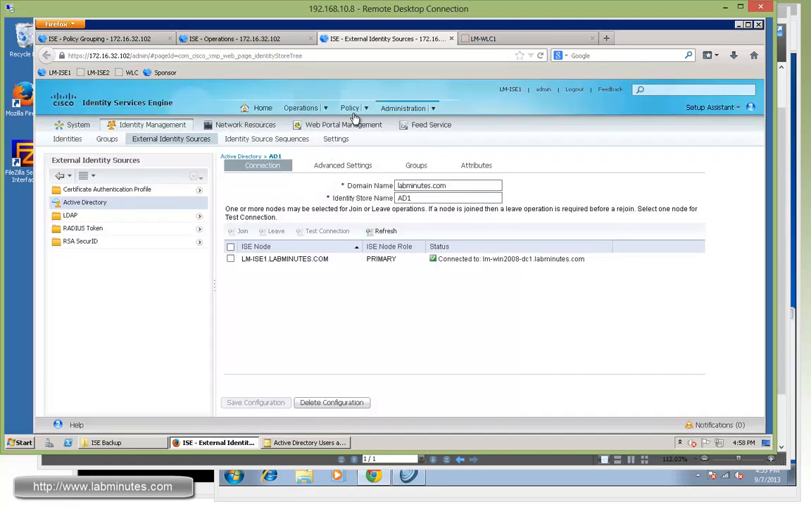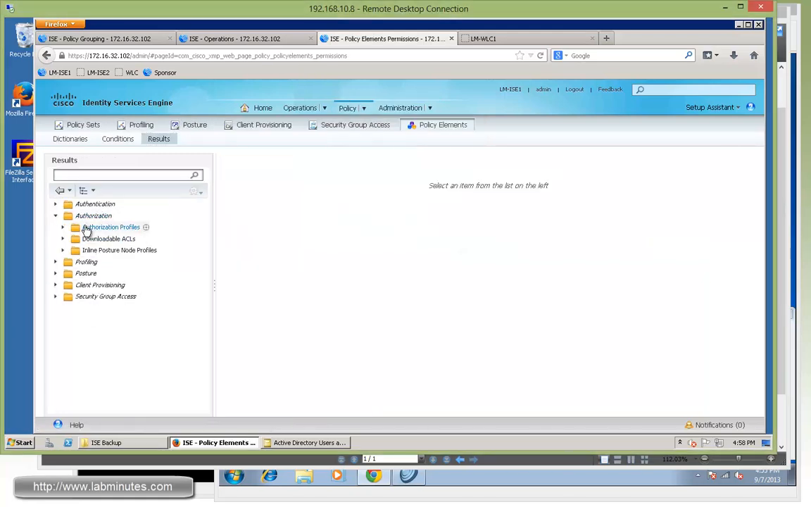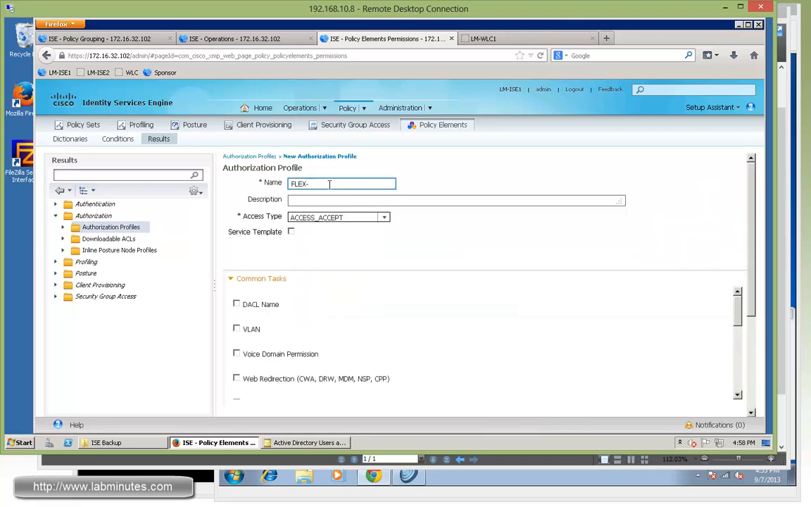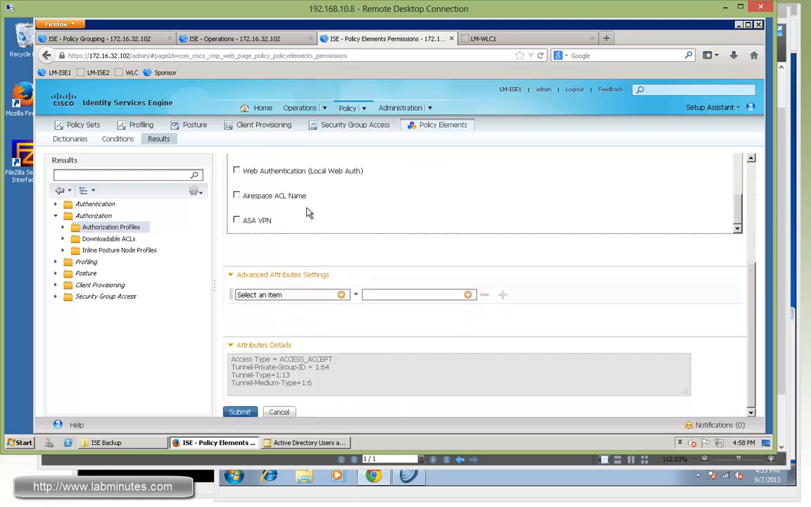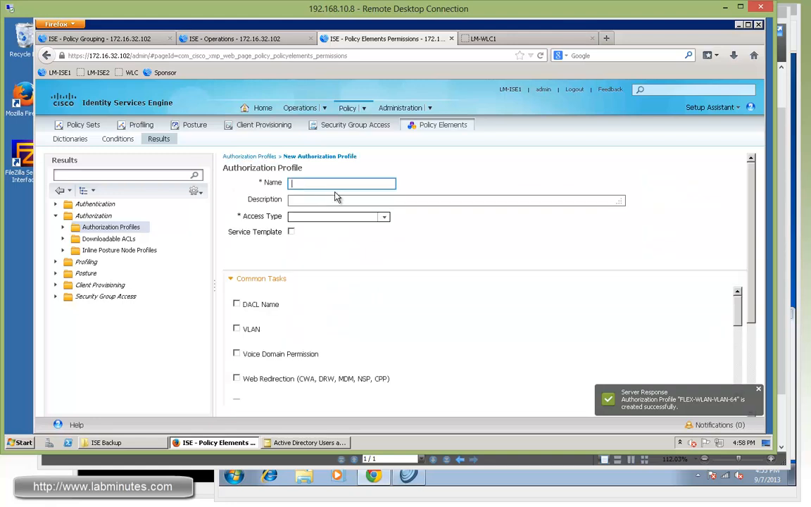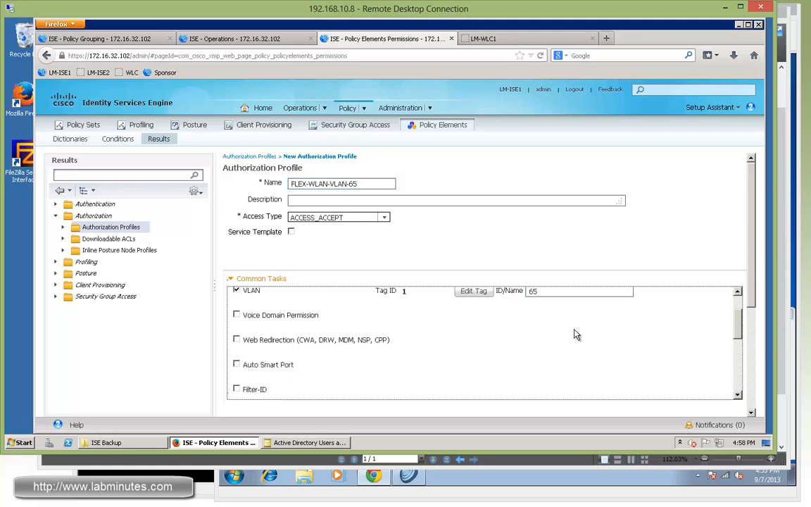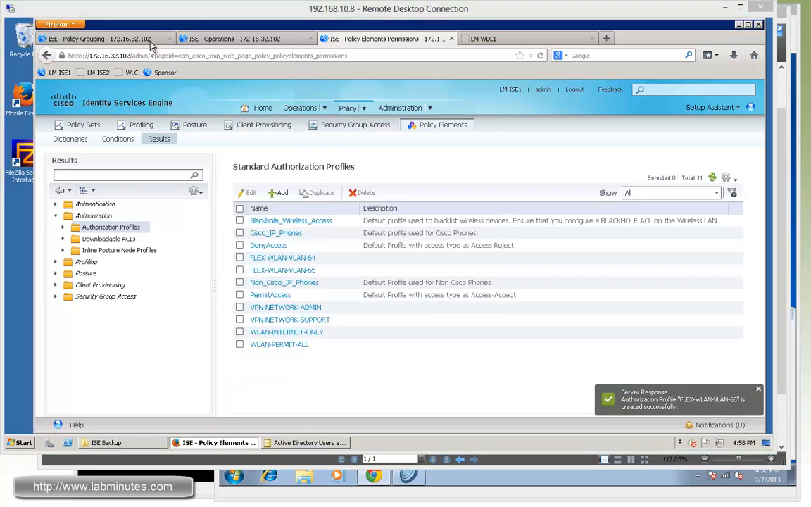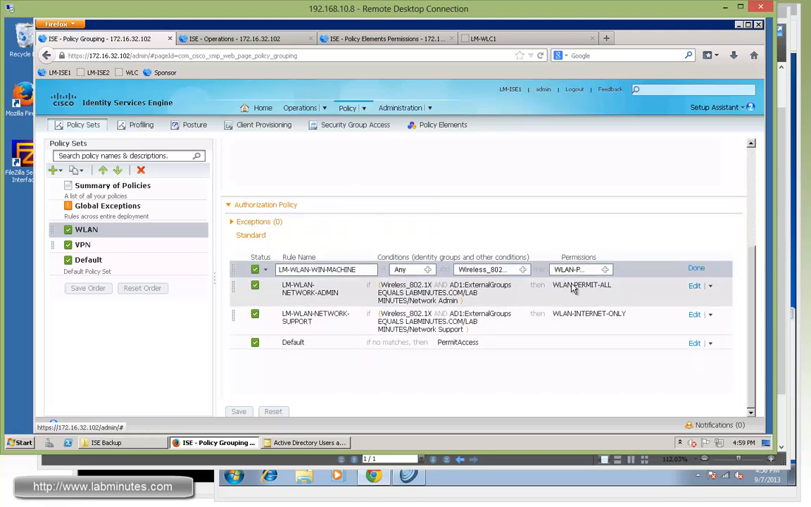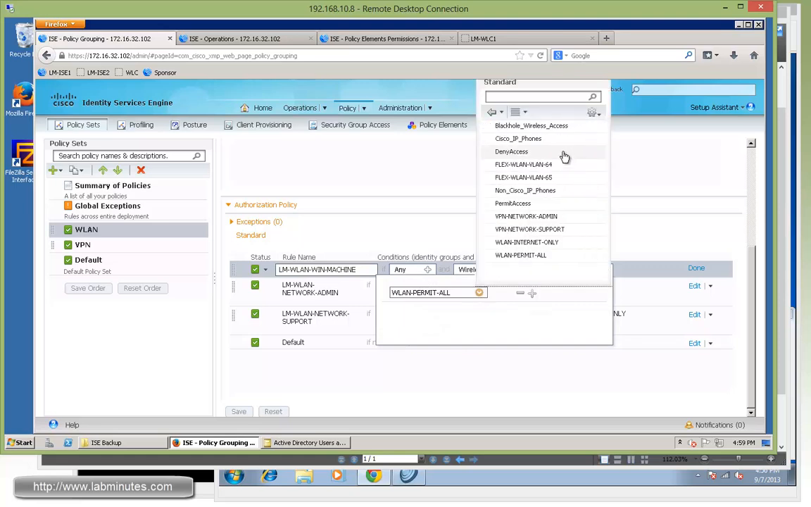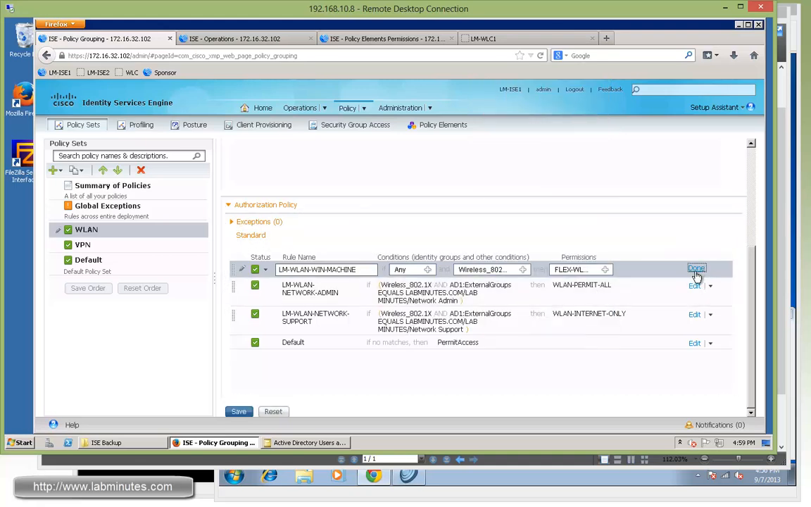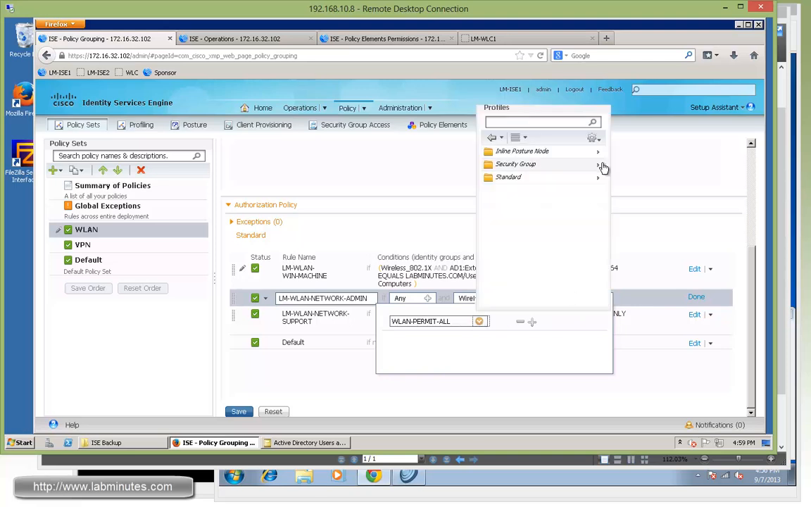Okay, so now going back to policy results, we're going to create a new authorization profile. Click add, and we're going to call it flex-wlan-vlan64, because this particular authorization profile is going to return VLAN 64. So VLAN ID 64. As you can see, we no longer use the ACL name. Then we'll add one more for VLAN 65, so that would be flex-wlan-vlan65. Okay, so VLAN 65. Submit. Now we go back to our authorization policy and update each of these. Instead of using the named ACL, we're going to use the VLAN. So flex VLAN 64. This one is also VLAN 64.